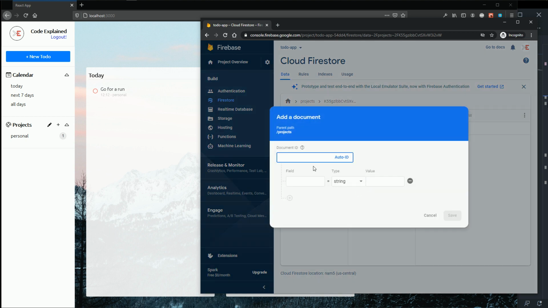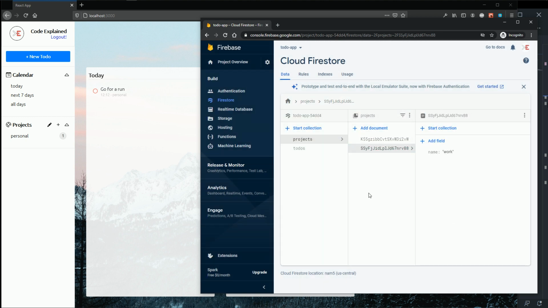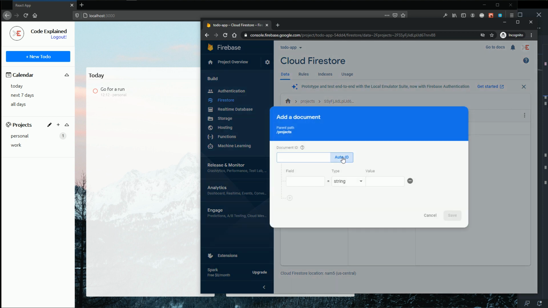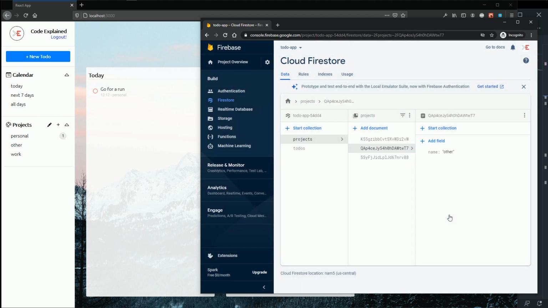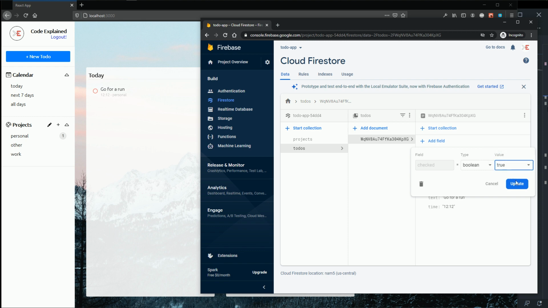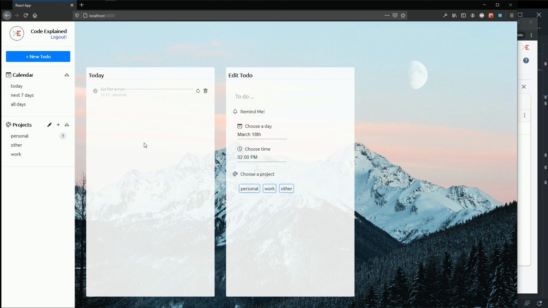Now if I go and add a new document, let's call this work. This must show up in our app. That's good. Let's go add a final project called other. Hit save, and we can see our project there. Now let's go to our collection to-dos, and I'm gonna change checked from false to true, save. Now you can see that our to-do has been checked.